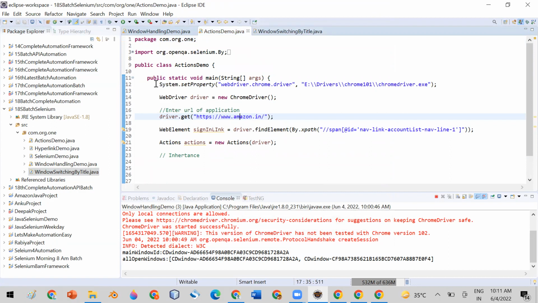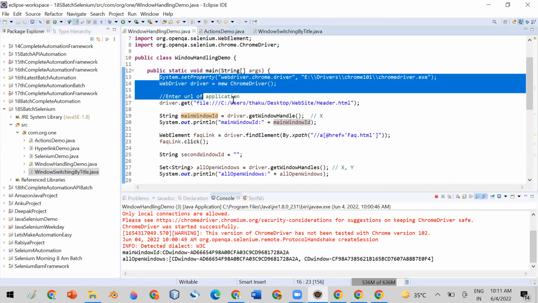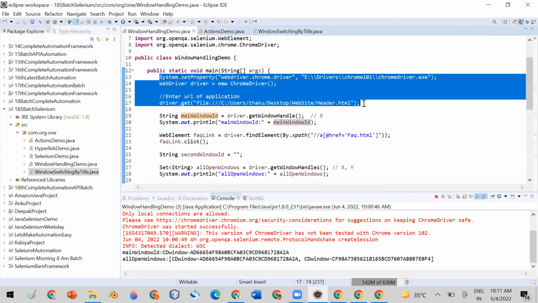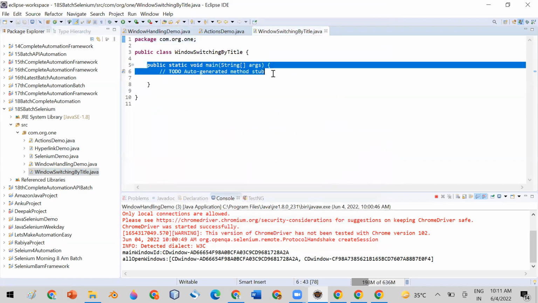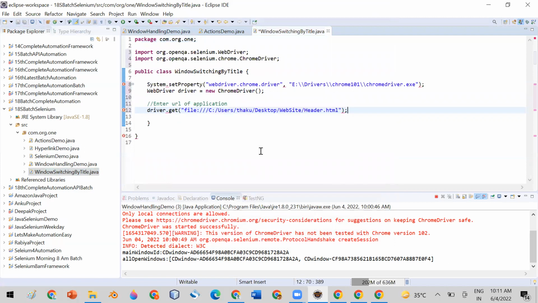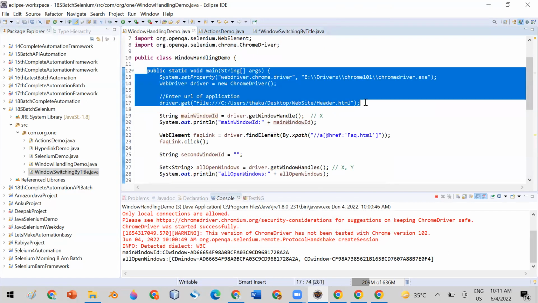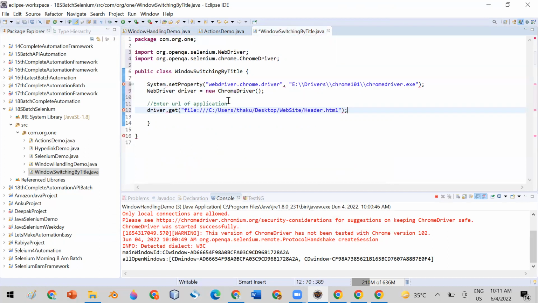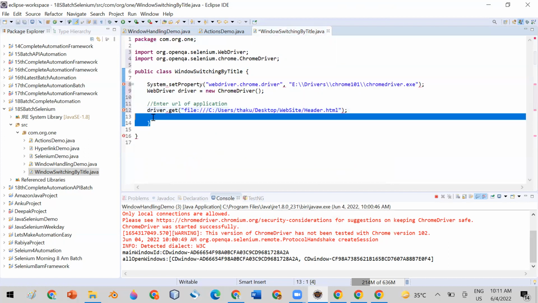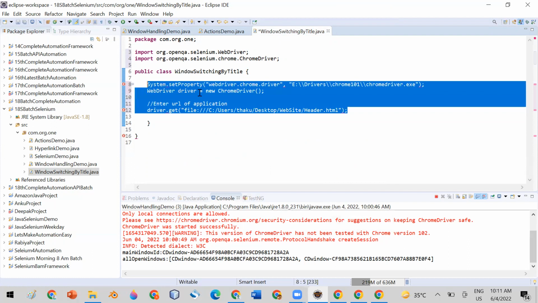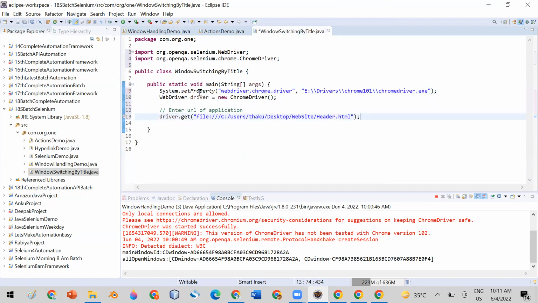So let me write the same common code here. I will open this one. Okay, so I've written this code. Oh, I forgot to copy the main function. Let me copy this whole one. Now tell me one thing. This code is easy. You have opened a browser, you enter the header.html. Yes or no? Is it okay?